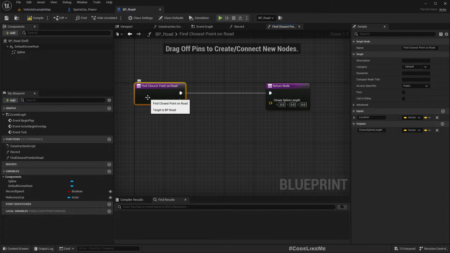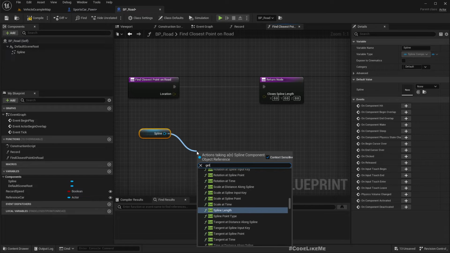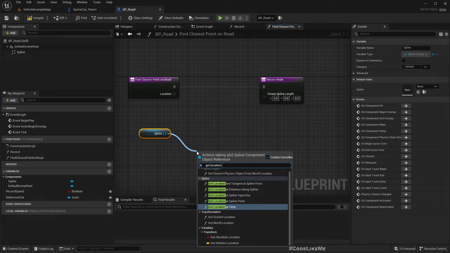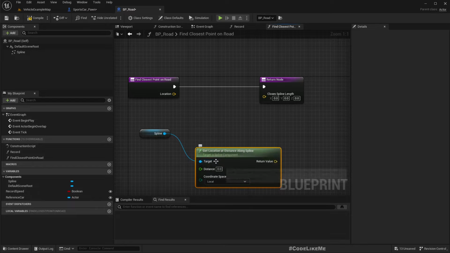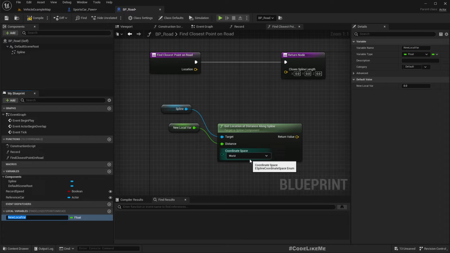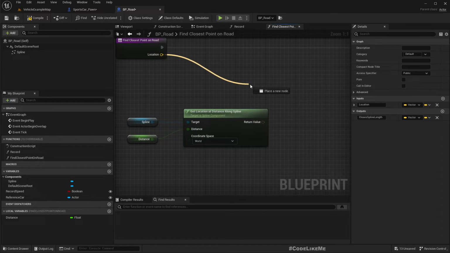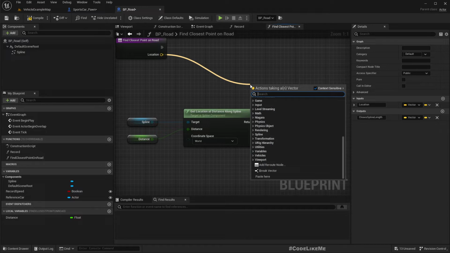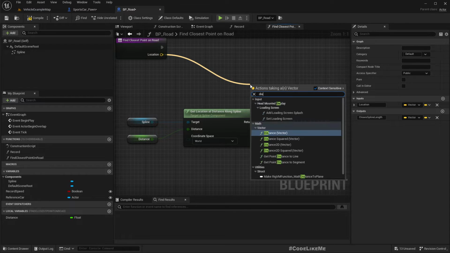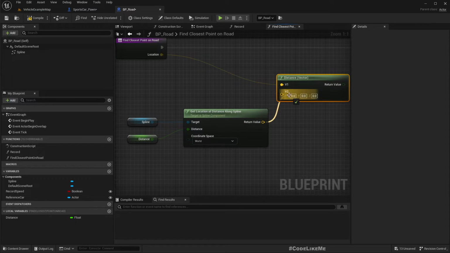Okay, so here let me get a reference to the spline. Get location at distance along spline. Coordinate space, I'll use global, and I'll promote this to a local variable, distance. And then we can calculate the distance between this given vector and this location.